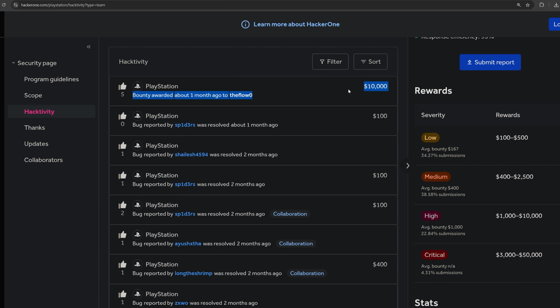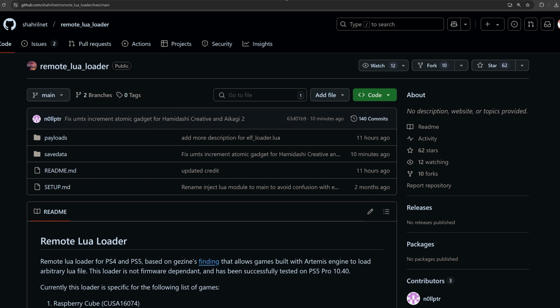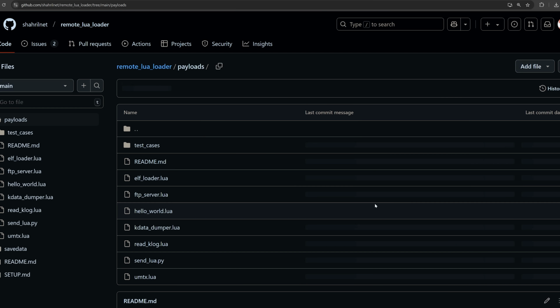A new $10,000 report, so that's some more hope for a new exploit to come out sometime maybe later this year. So we do have another topic for the PS4, but before we get into that, another big release that has happened here for the PS5 is an update to the remote Lua loader, allowing it to run the umtx kernel exploit. So this is a pretty big deal.